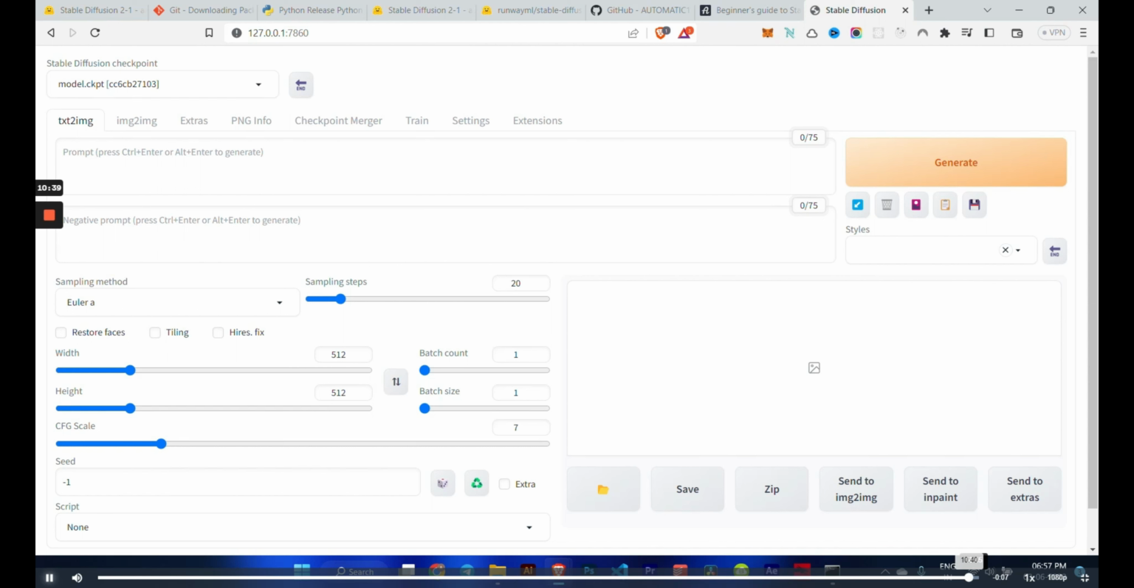So this is everything you need to get started with Stable Diffusion. In the next video, we'll see how to actually use it to generate images.